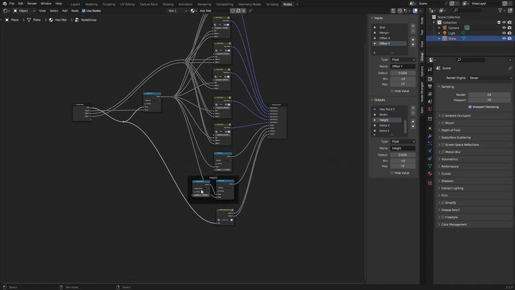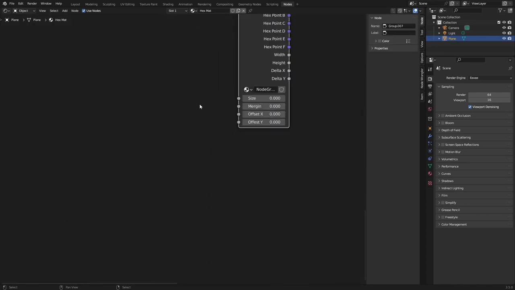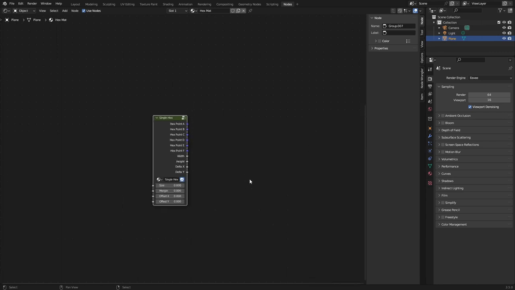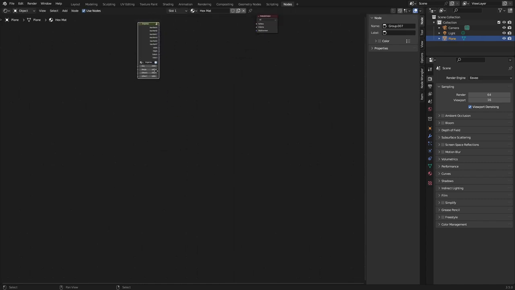Now that all this is set up, we can exit. We now have what I call the single hex node. Let's just call it single hex. We hit that shield because we're going to need to use it later. And now we can move it into position.